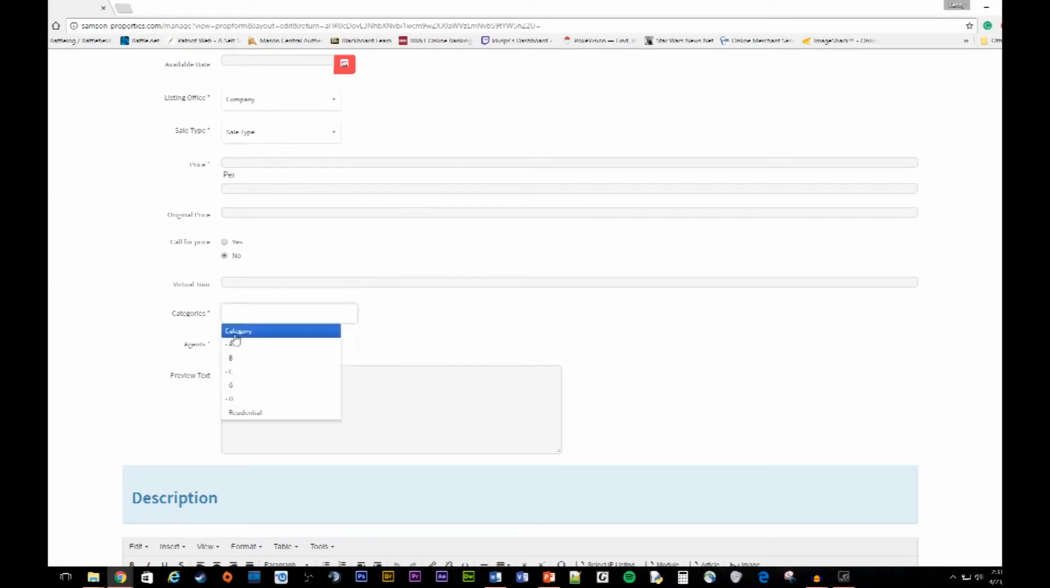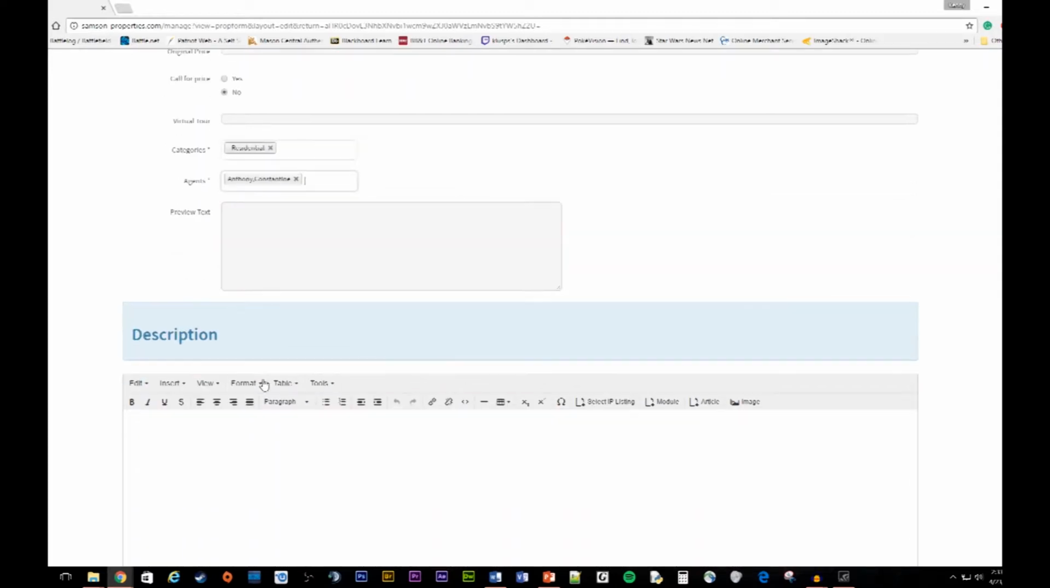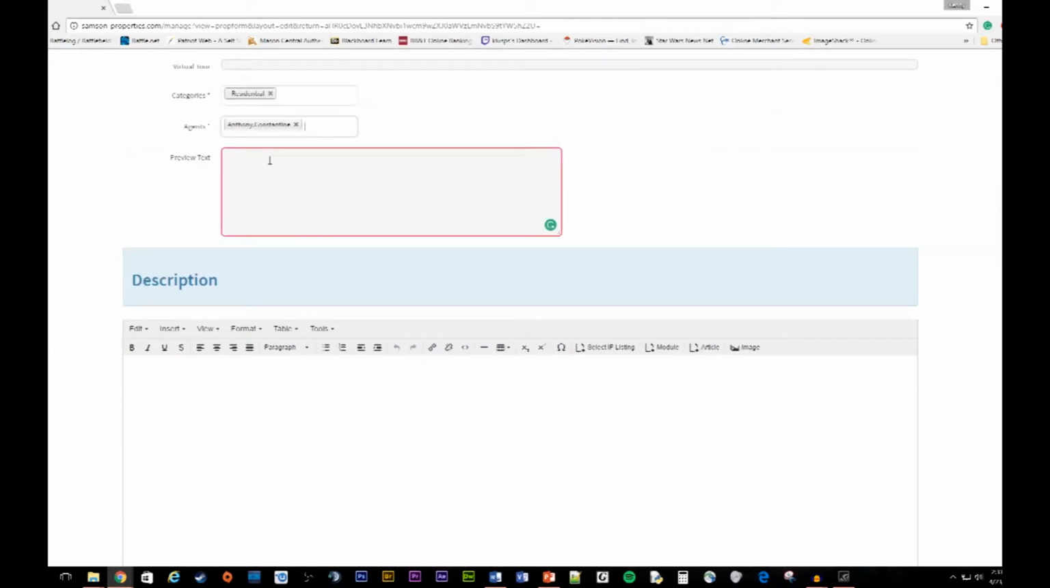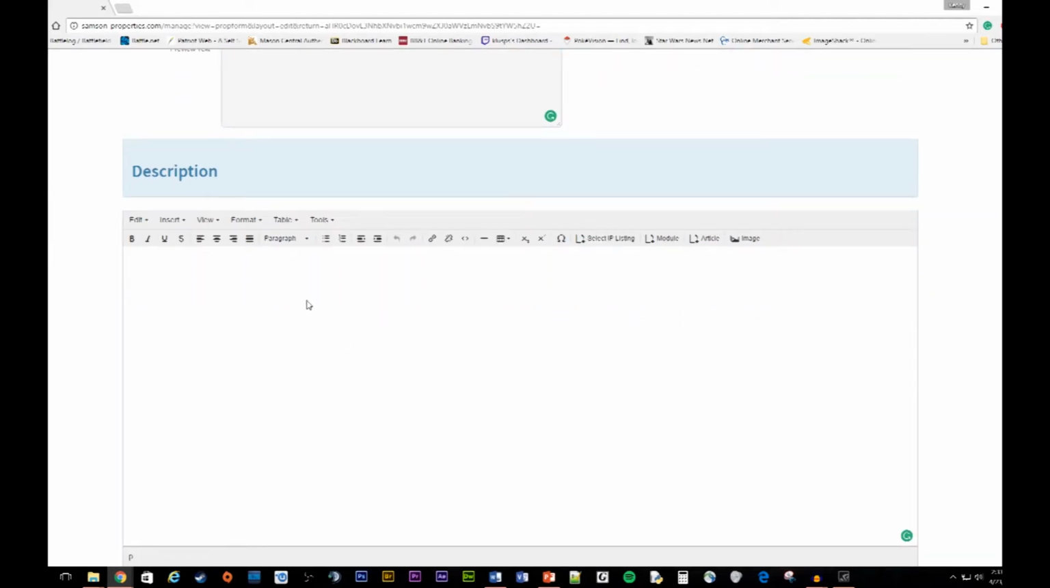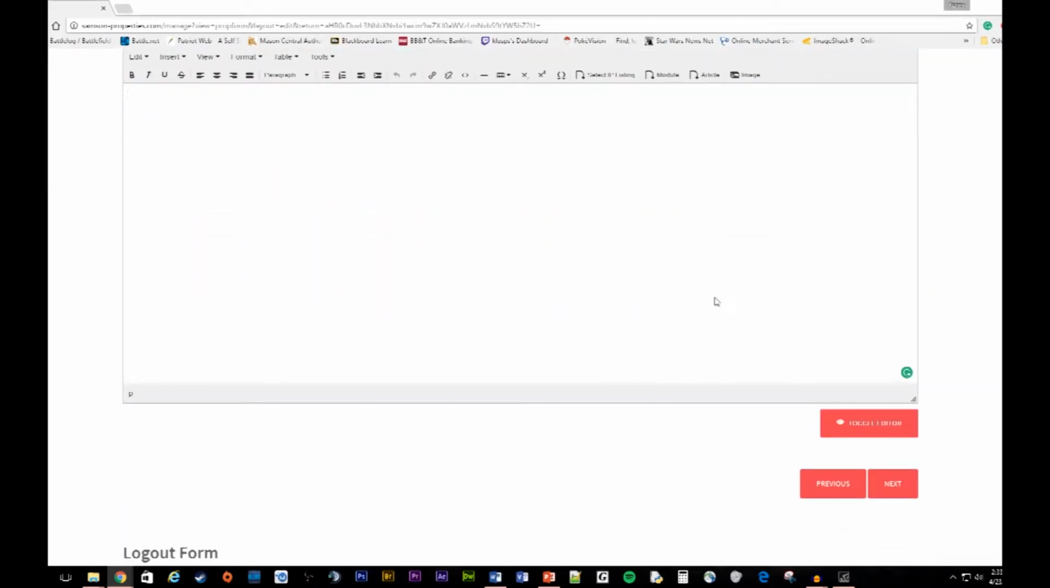And right here you can choose your categories, the agent that this property is going to be associated with, and the preview text, and any kind of descriptions you want to put in the property.